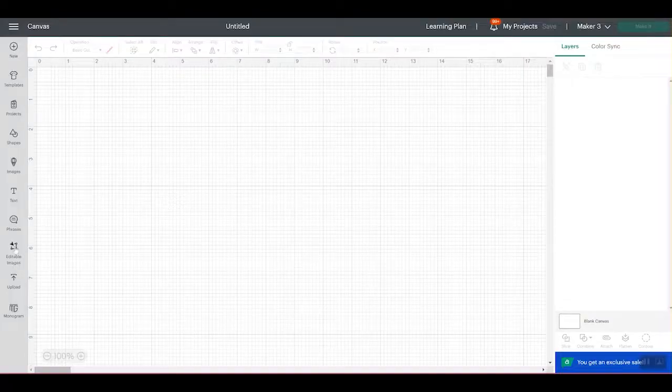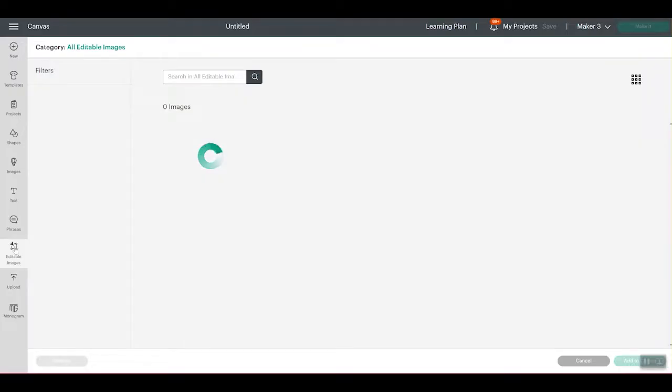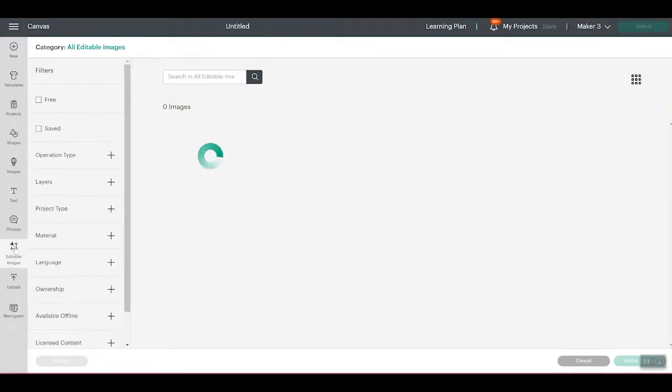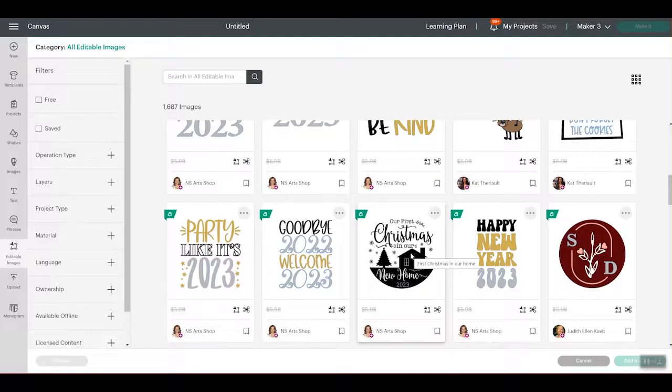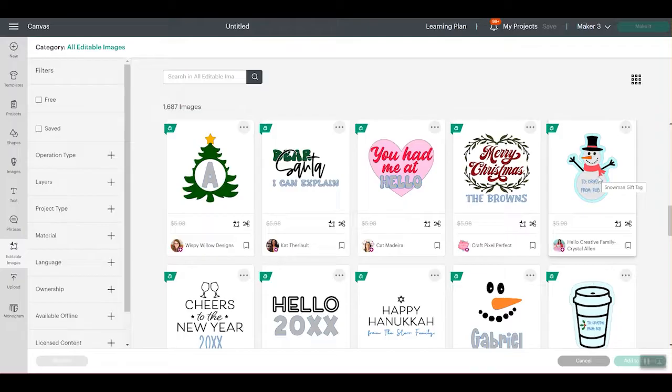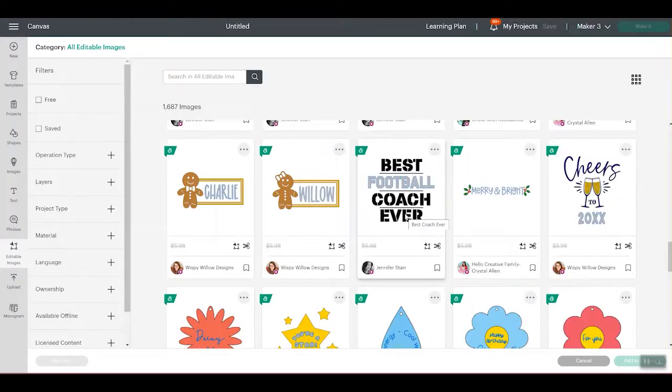On the left, you'll see a button that says editable images. If you click that, it'll pull up the ones in Design Space that you can edit. When you see these images, most likely you'll see things that have, say, names on them, like Happy Birthday, Shay. Things with years on them, like Goodbye 2022, Welcome 2023. Gift tags that have names, like this one that has a to and a from. And even certain words, like this one that says best football coach ever. Maybe you have a basketball coach or softball coach that you want to give a gift to and would want to change that word.